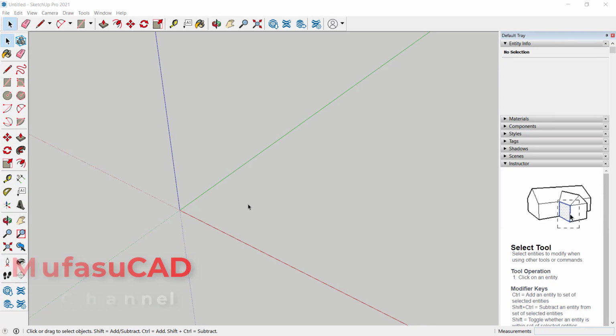Hello everyone, welcome back with SketchUp basic tutorials: how to set and change dimensions on a shape.